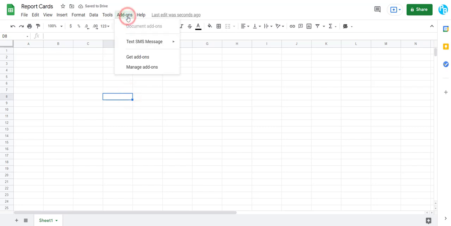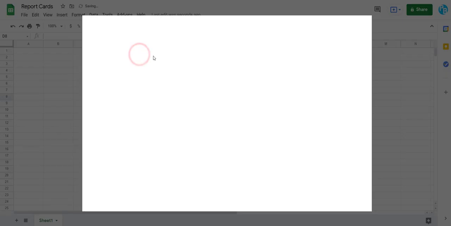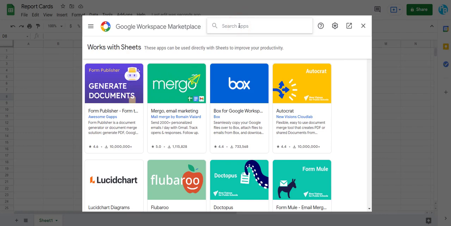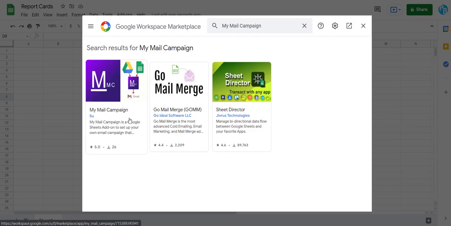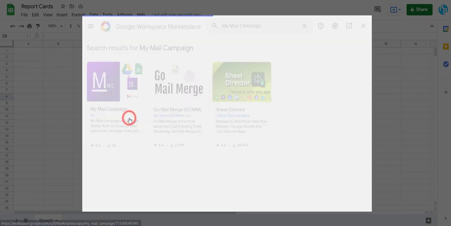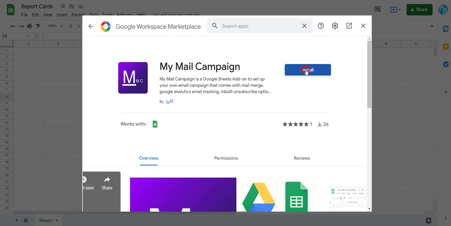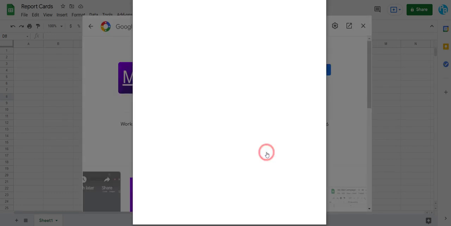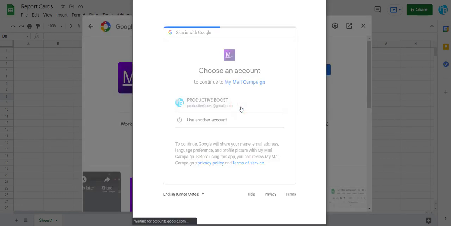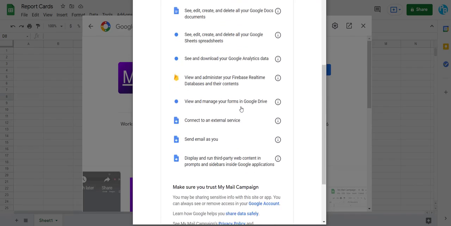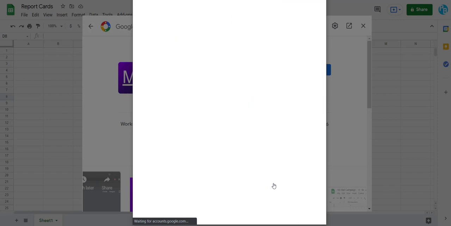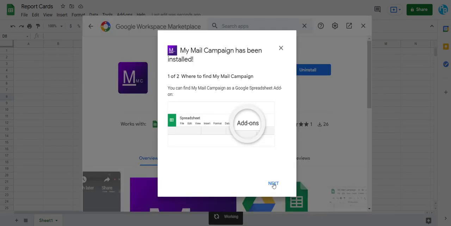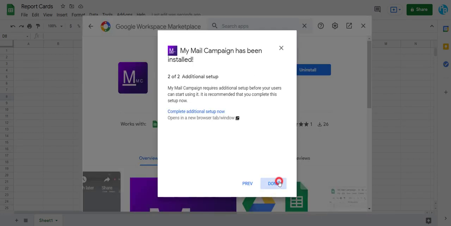Now go to Add-ons and Get Add-ons. Here type My Mail Campaign. Now install My Mail Campaign by doing the following procedures. Our add-on is ready to use now.